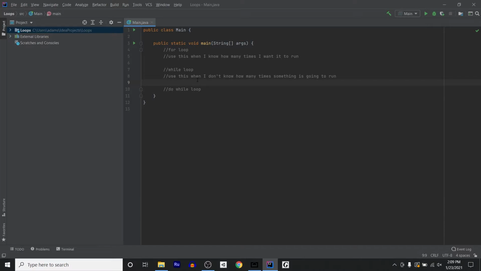Whereas if I wanted to add up all the numbers from 1 to 10, I could do that in a for loop because I know that's going to be 10 numbers. And the do while loop is very similar to the while loop. The only difference is that this is guaranteed to run at least one time, whereas the while loop is not guaranteed to do so. And that's going to make more sense once we actually code this out. So let's code out this for loop then.